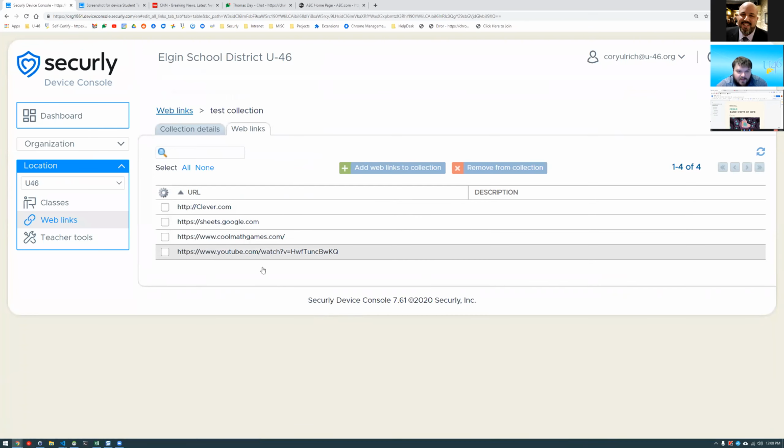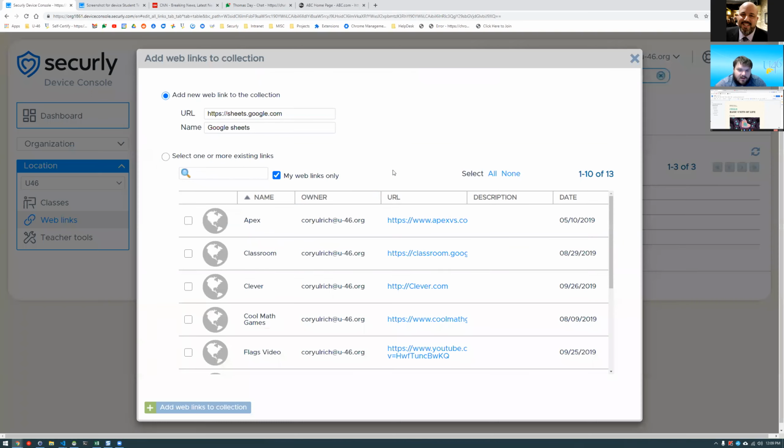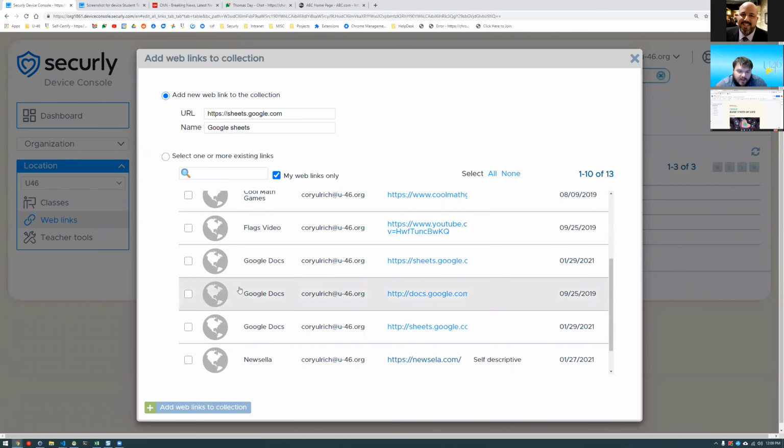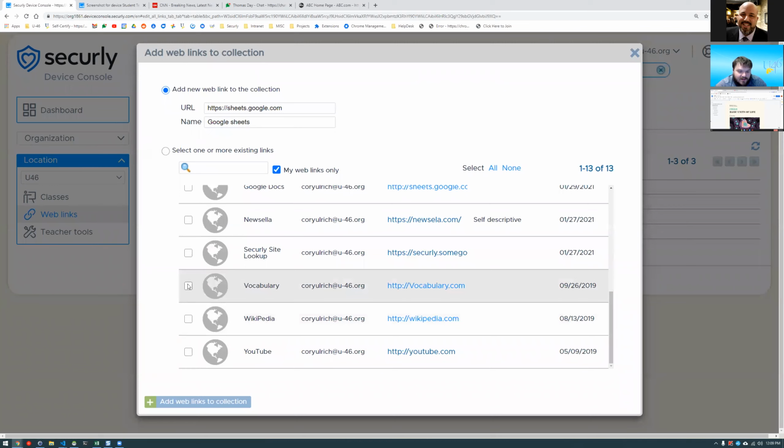If you decide you no longer need a website in this collection, and again, I'll be demonstrating how collections are useful in a few moments, check the box next to one of those sites and you can choose to remove it. If you decide you need to add a web link to your collection, we will go ahead and click the add button. And then when the pop-up page loads, we pick a web link from our list. In this case, we'll choose vocabulary, and we can click the add button in the lower left.